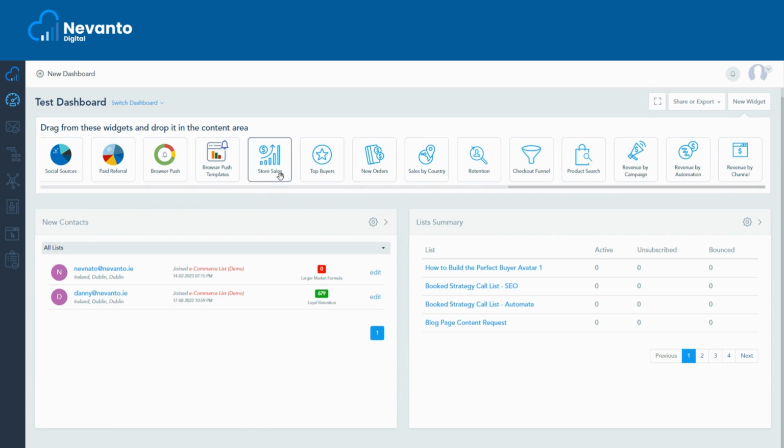And then finally, we have quite a few different e-commerce pieces. If you have an e-commerce account on our platform which is integrated into your e-com solution, you'll be able to quickly see store sales, top buyers, new orders, sales by country, retention, checkout funnel, and product search.